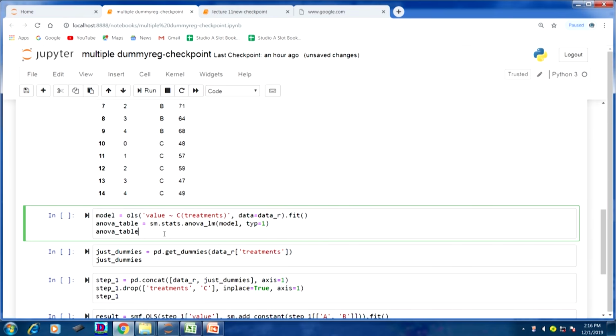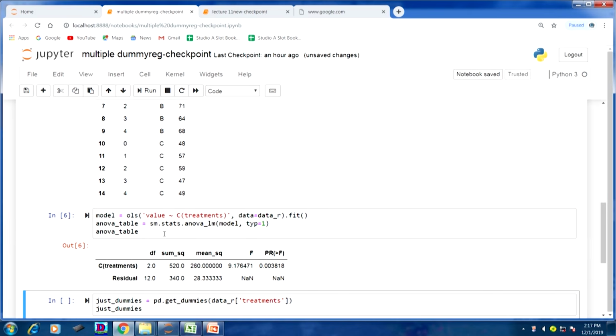Model equal to OLS, value is our dependent variable, tilde, treatment is my independent variable, the command for regression analysis. From the regression analysis, I am going to get the ANOVA table. So the ANOVA table is this one. You see that the p-value is 0.0038. When I did the same problem with the help of Excel also, we got the same result. So what we are concluding here is all the means are not equal, so we are rejecting our null hypothesis.